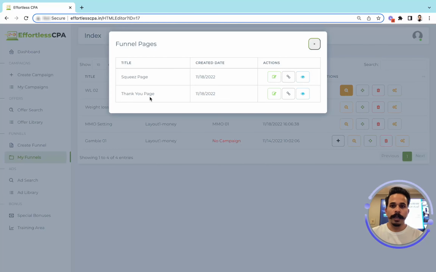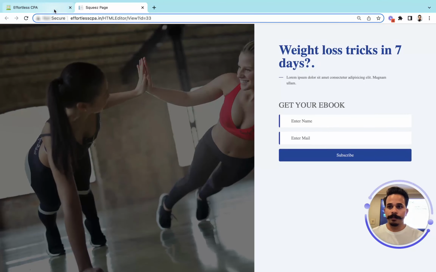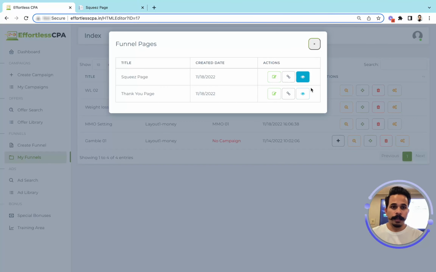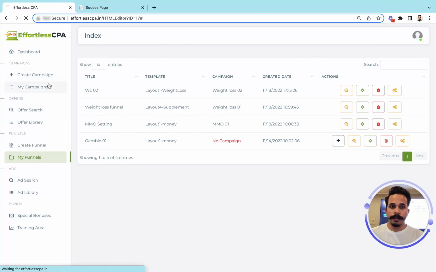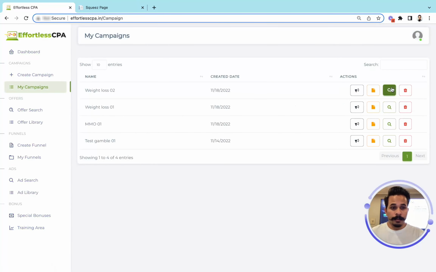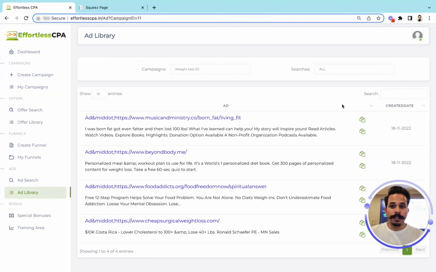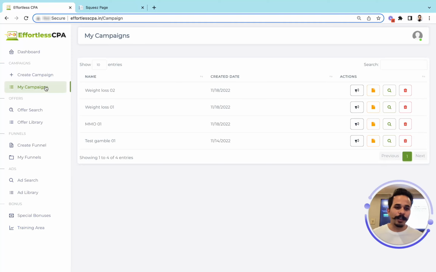We can check out the landing pages and thank you pages from here. I'll simply click on this and it is going to take me to the landing page that we have created. And similarly, you can edit and preview the thank you page from here. And the last option is the ads that we have saved for this campaign. So these are the ads that we have saved for this campaign. So we can always pick the right converting ad from here. And that's how we get started with our first weight loss CPA campaign using Effortless CPA.